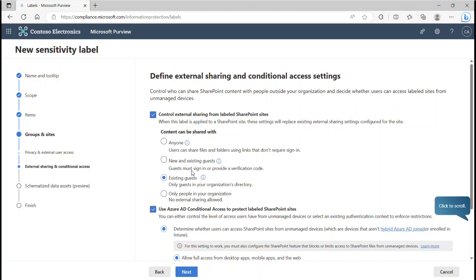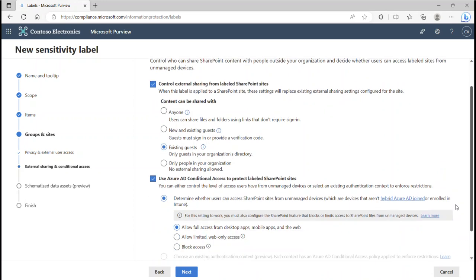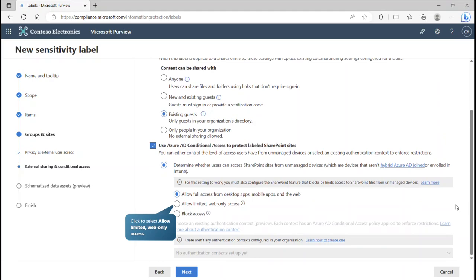All right, so we're going to make these choices regarding external sharing and conditional access. There's a lot of information here. Make sure that you read over and understand it if you want to learn more about this. We'll allow limited web-only access from unmanaged devices. This option also prevents users from downloading or printing files. And we're not going to get into managed or unmanaged devices. We have covered that in all the videos in this Zero Trust journey with Microsoft solutions and services.